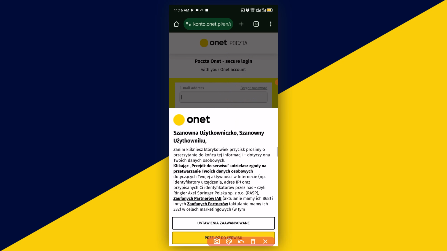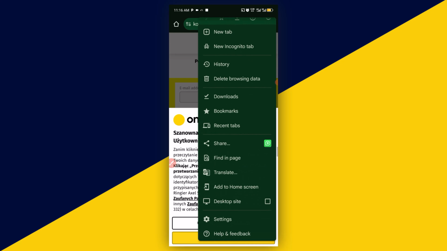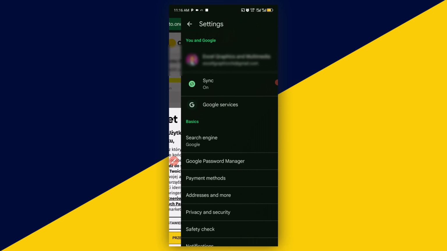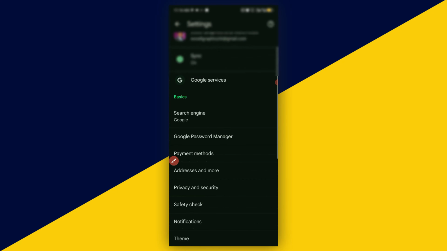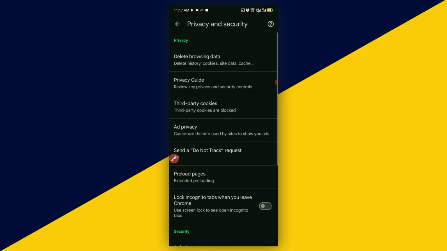Okay, now what we want to do to secure our Chrome browser is to simply click on these three dots right here. The next thing we need to do is to simply scroll down and make sure we go to settings. Then we scroll down and go to privacy and security. Then it takes us right here.